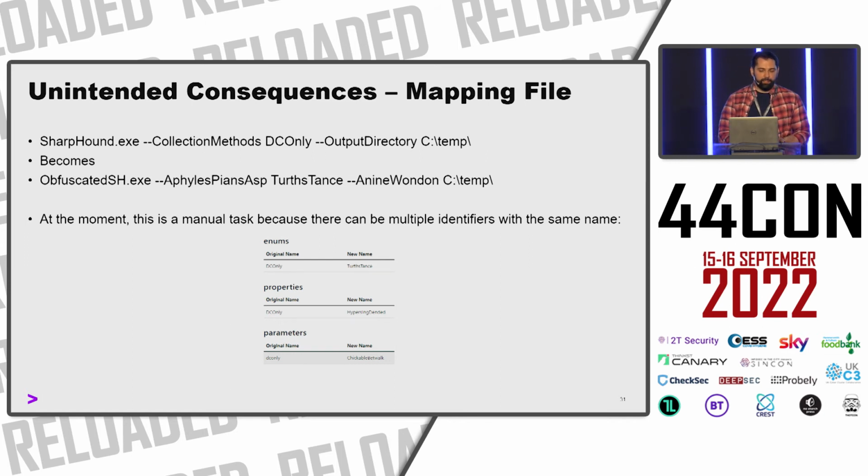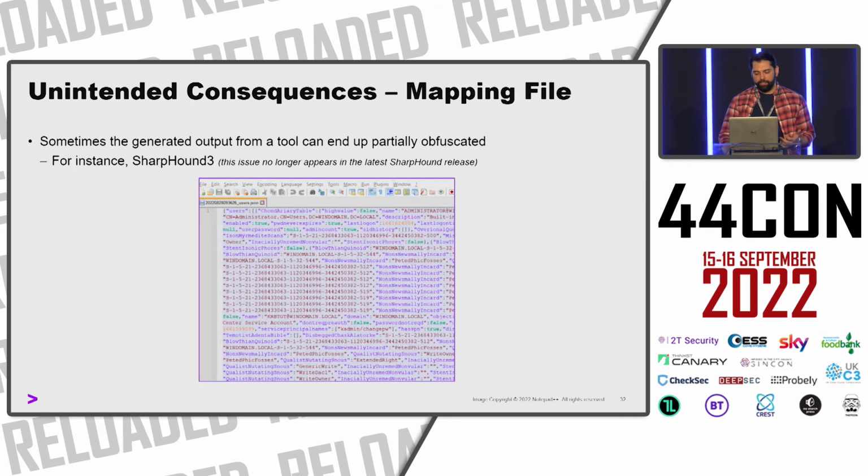The next unintended consequence is that sometimes the output can be partially obfuscated as well. This is the case in Sharphound 3. It doesn't exist anymore in the latest and greatest Sharphound, but this is very good for illustration purposes. If you can see in the purple bits, purple properties, some of them have been obfuscated. So if you throw this file into Bloodhound, Bloodhound will not know what to do with it, and you're just going to end up with an error.